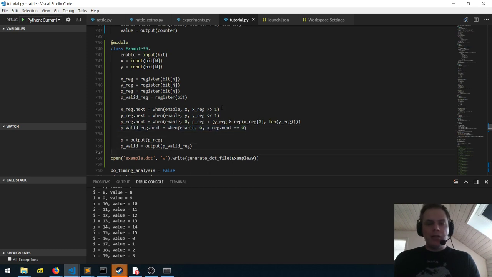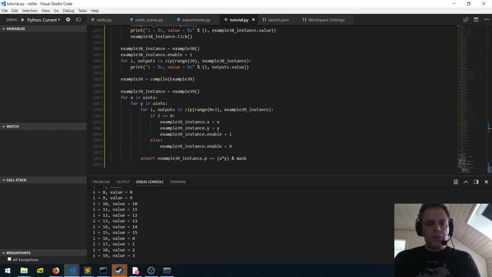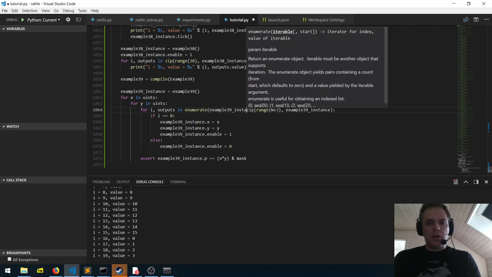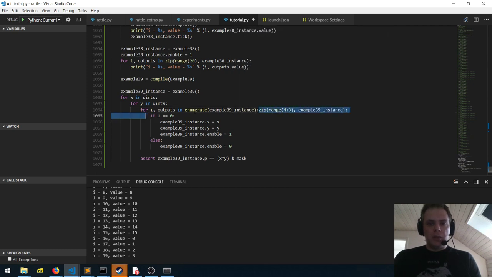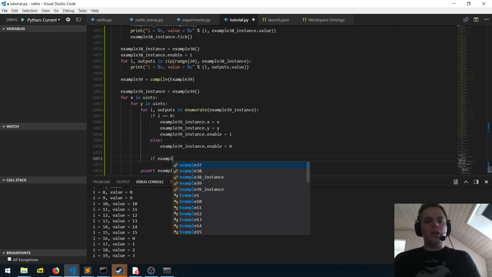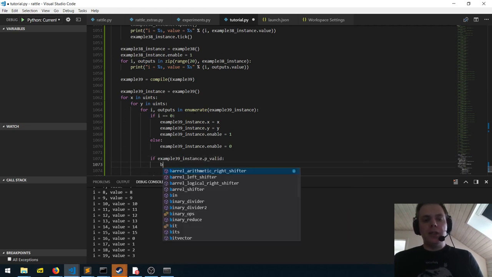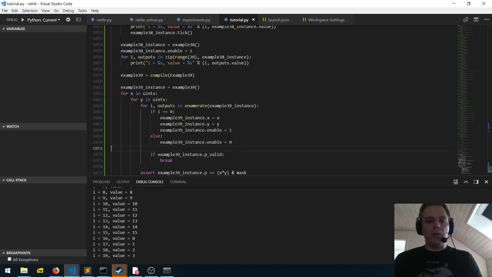But anyway, if we have this, then we can go and change our code. And we can basically just say, we don't have to hard code an iteration count. We're simply going to say, if we ever get to the point where P is valid, then we break. And we break out of the loop.